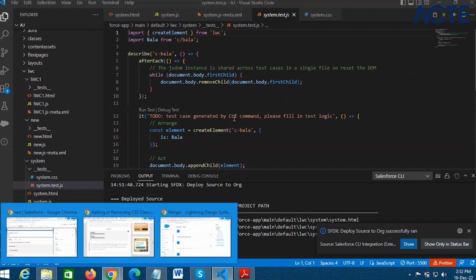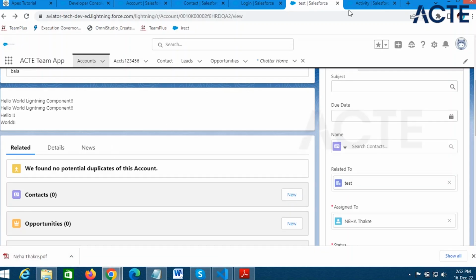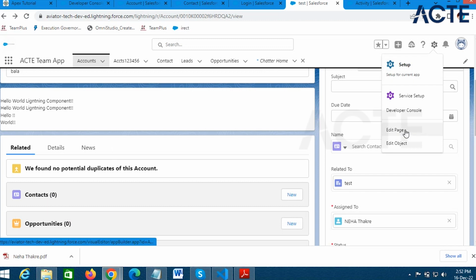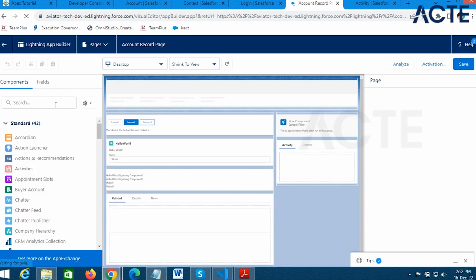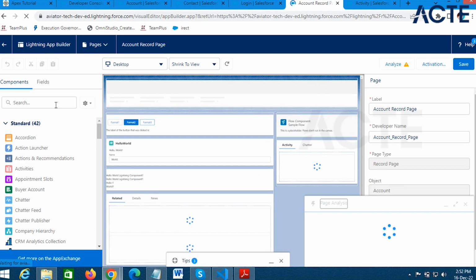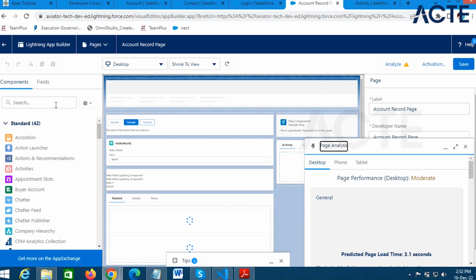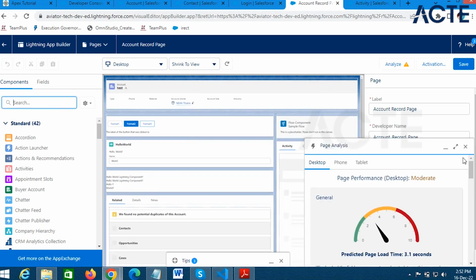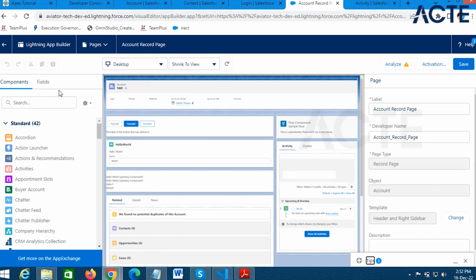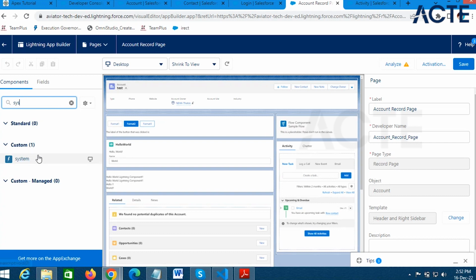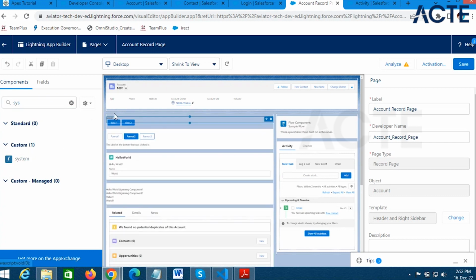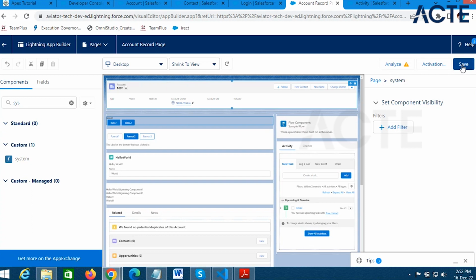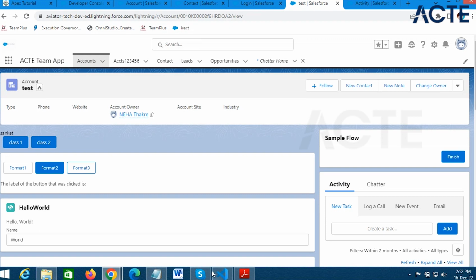Whenever you deploy your component, if it is not visible here, let's go to the edit page. Are you able to see your component over here? If yes, then you can search it. Yes, you can see your component over here. Let's click on save. The name we have written over here is Sanket.